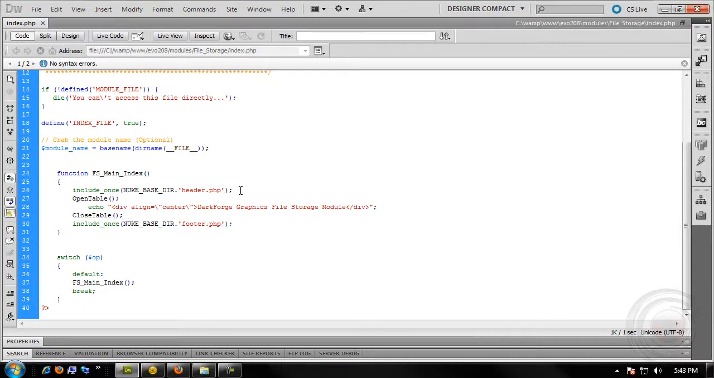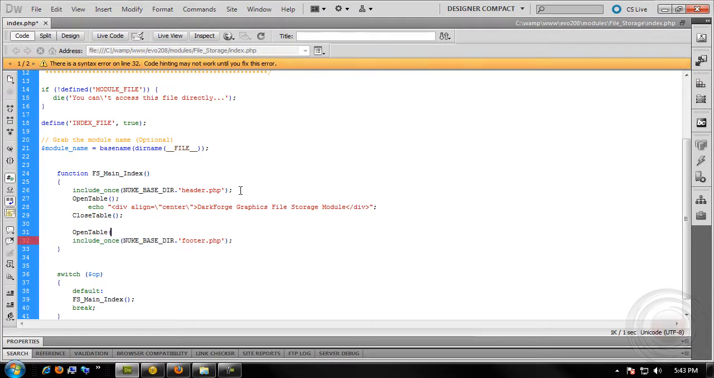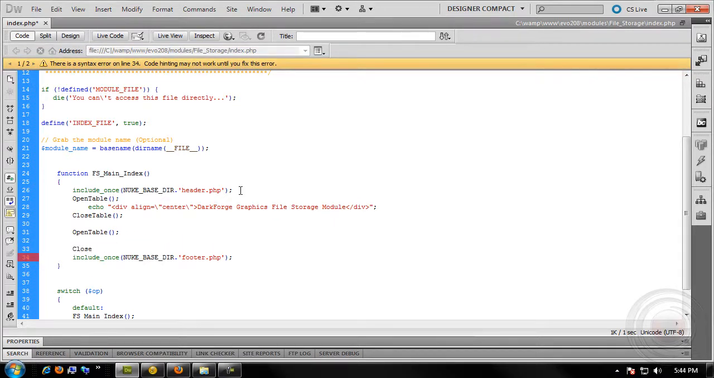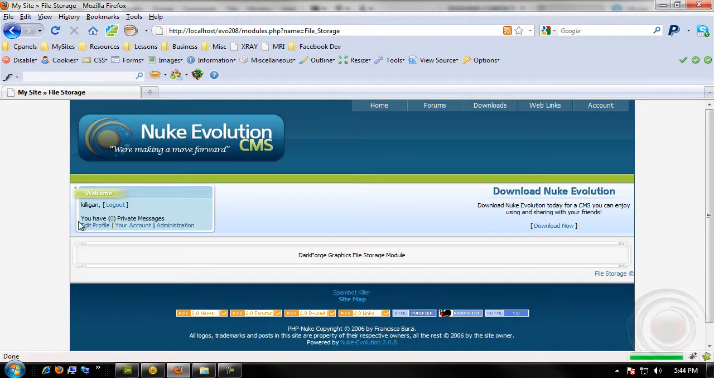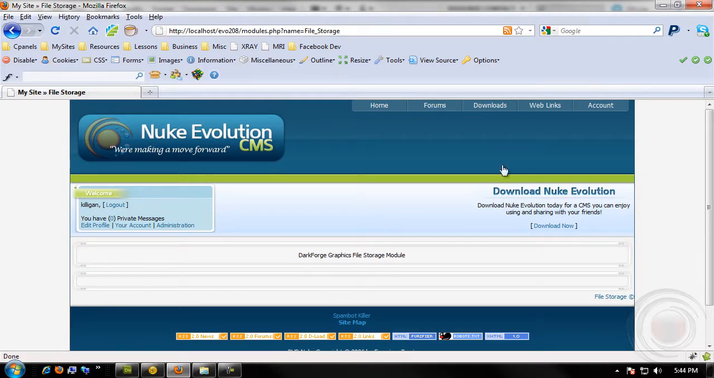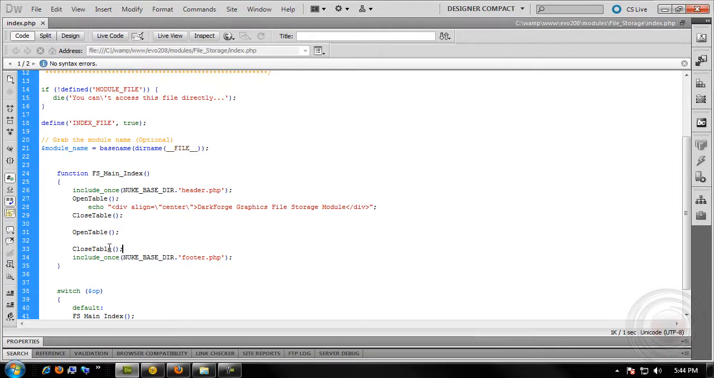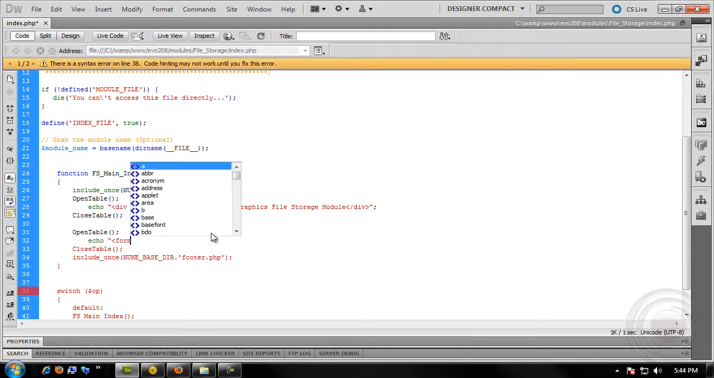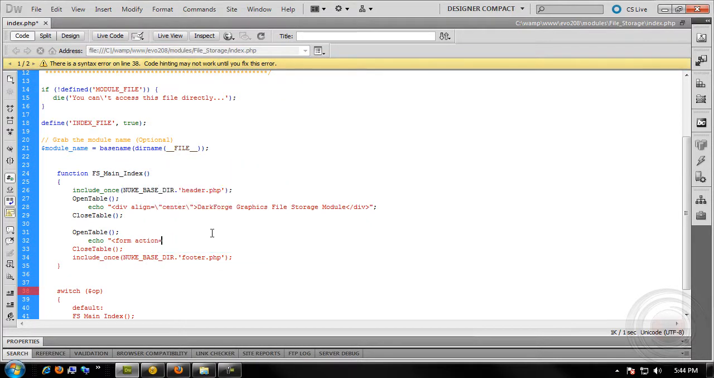Now we'll go ahead and we'll drop down and we'll create a new open table and another closed table. All that's going to do is create another table down here. So this is where we're going to put our form and everything. So what we'll do is we will go ahead and echo out a form. We don't have a URL that we're going to use yet, so we'll just use a pound sign here.